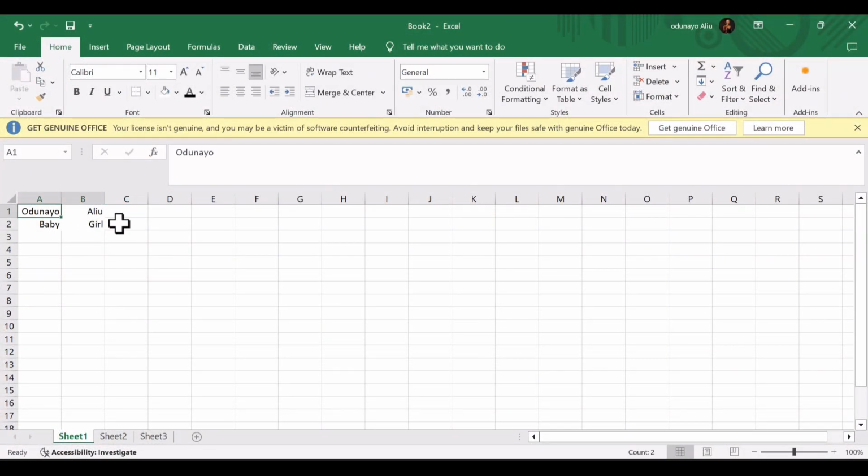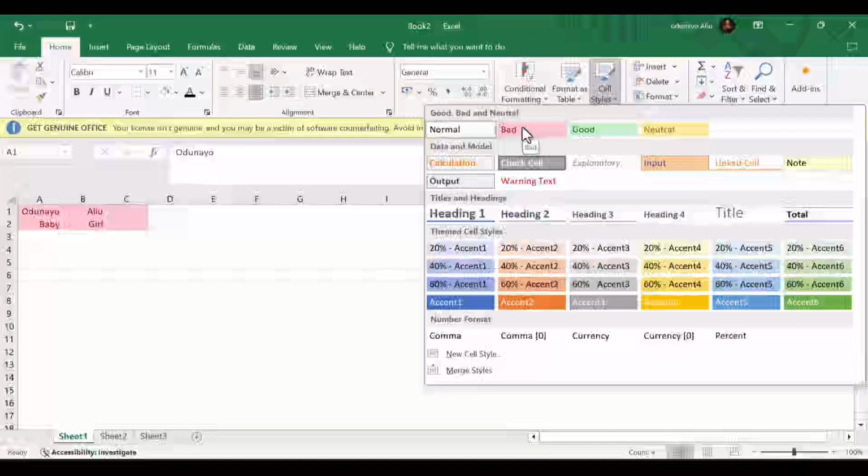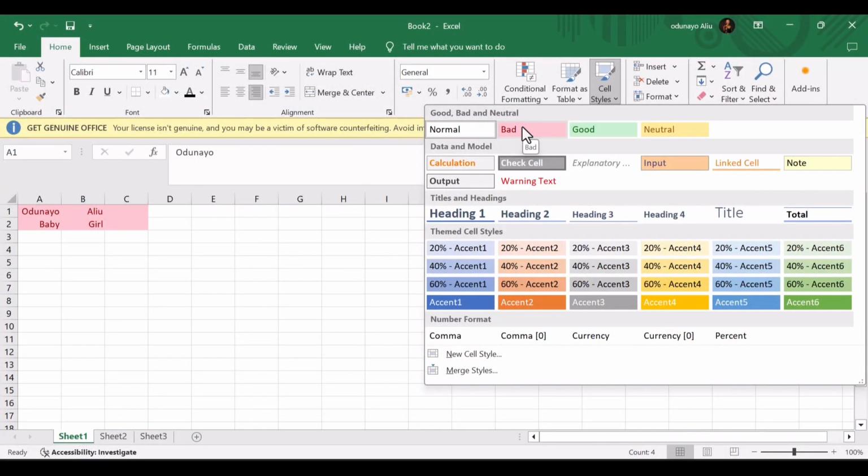So this is where we were, and we're already at the point of cell style. If you want, for example, people that failed to have a particular color, we just highlight the cells and change them.